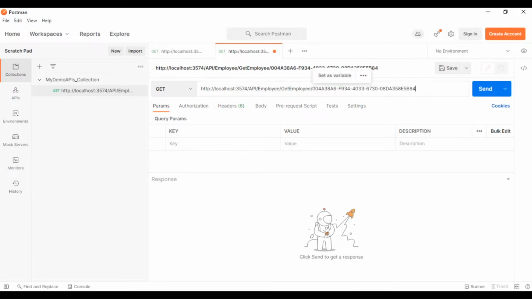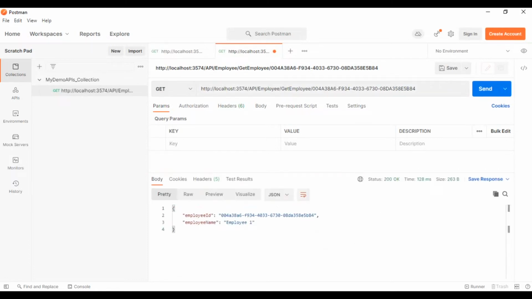And when I hit the send button, this URL will fetch the record from the database with respect to this ID. Okay, let's see. Yes, you can see employee 1. Now we are getting the employee with respect to ID, not the complete list. So this is the second URL, the second GET request.